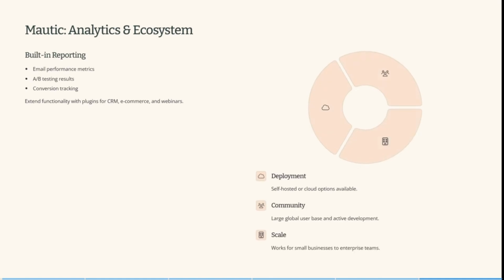The last thing over here is their analytics and their overall ecosystem. It's got built-in reporting tools. You can see your email performance metrics. It's got A/B testing results and conversion tracking. It also has self-hosted or cloud options, which are available depending on your likes.